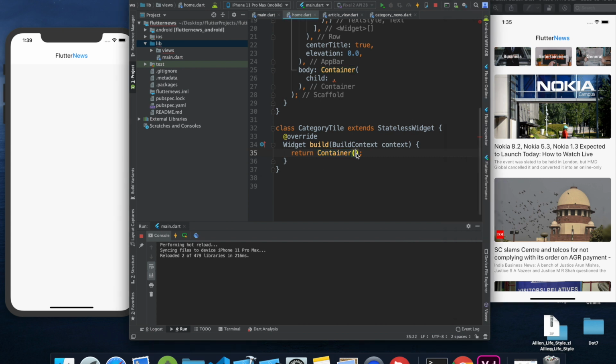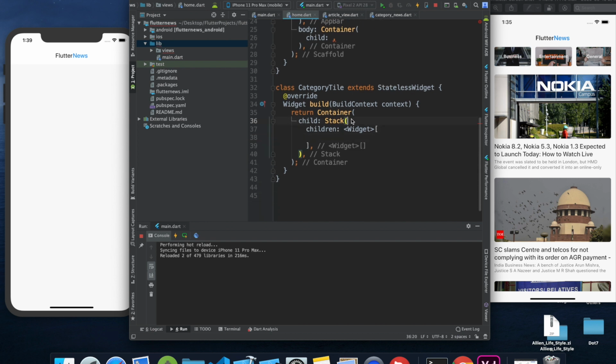We can do that with overflow and different stuff, but I'm going to do it with a stack. So we just have to go to child, and we can use Stack. What is a stack? A stack is like a sandwich. You can put multiple things one above the other. If you have been an Android developer, you can understand this as a relative layout. So that's how things work.